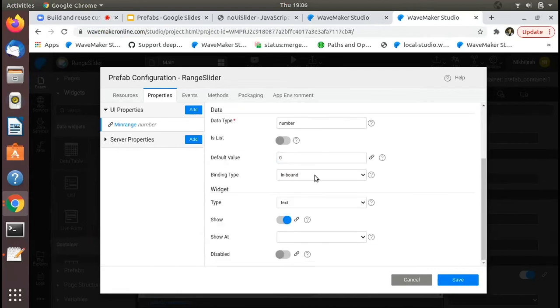Now let's see what a binding type is. We have three different binding types: inbound, outbound, and in-outbound. Inbound means prefab will receive this as an input from the consuming application. Outbound means prefab will emit this property to the consuming application. And in-outbound means it can be both. Prefab can get this as an input and pass it as an output as well.